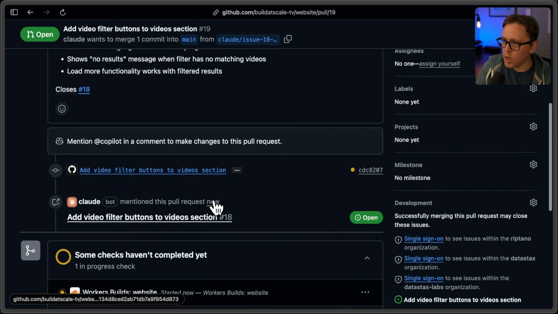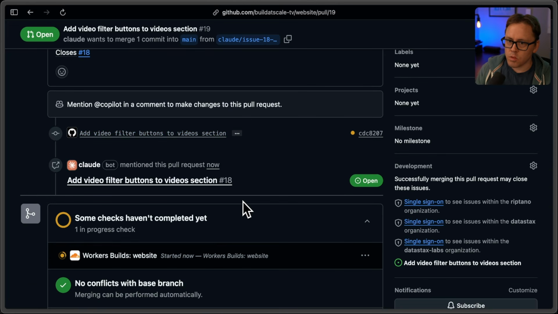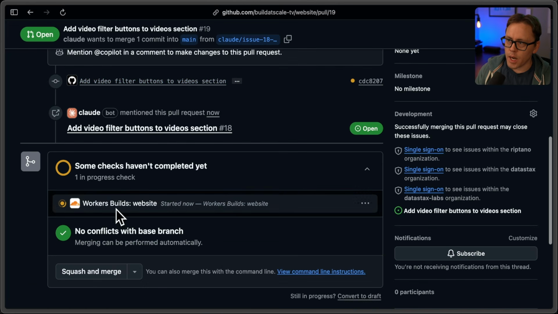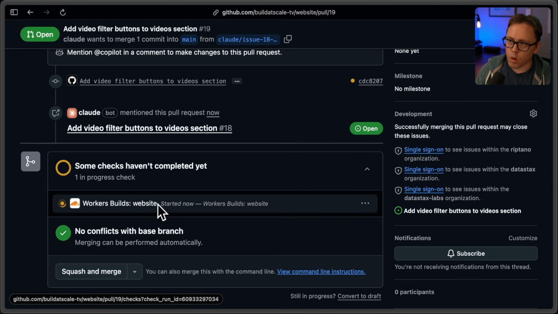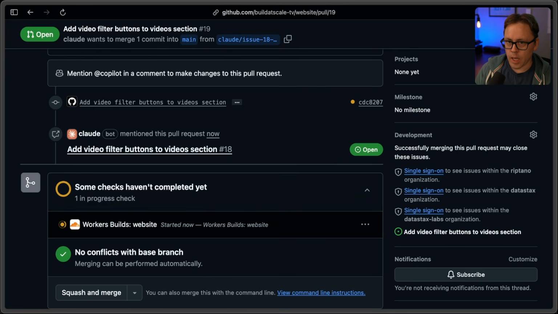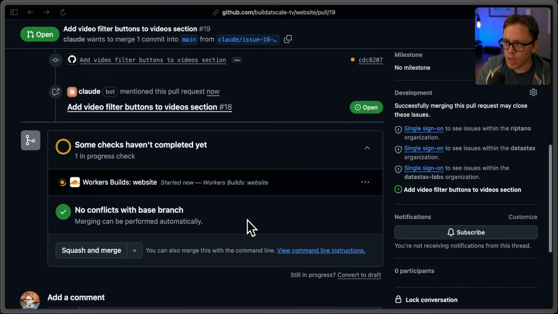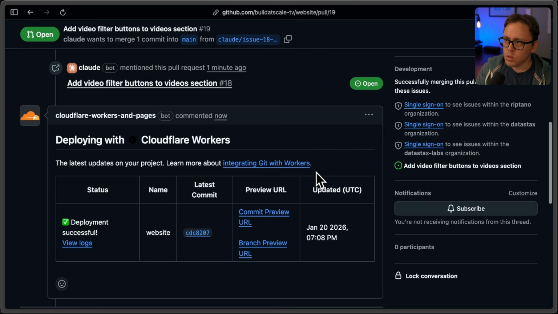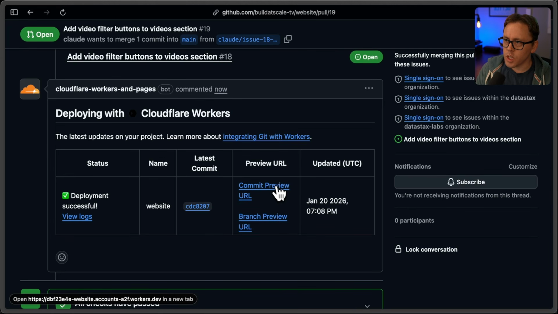Now, this is why I wanted to complete this flow all the way to a pull request automatically, because you can see my existing workflow for Cloudflare Workers is already kicked off and it's building a preview for this pull request. So in a few moments, we'll just automatically have a preview URL to check out this change from Claude. So we've got a preview for this. Let's check it out.